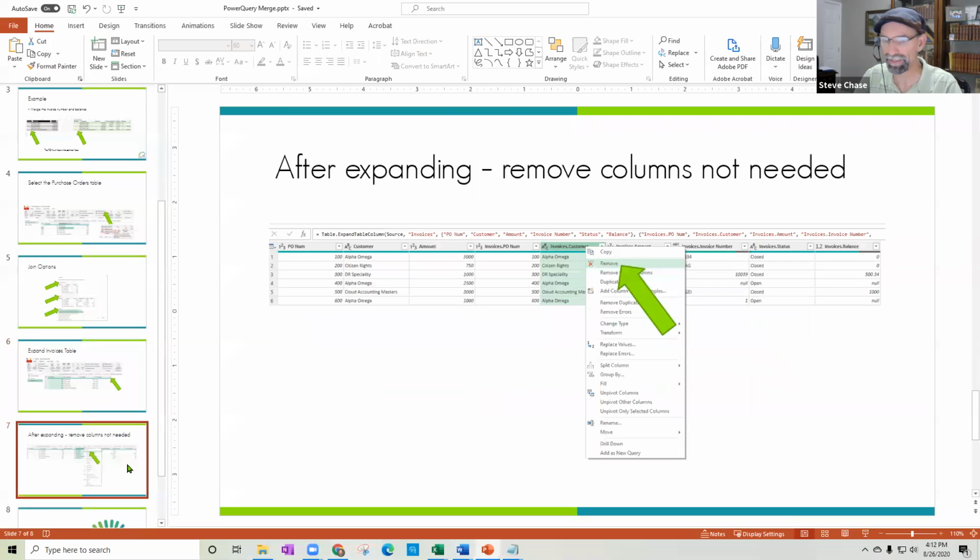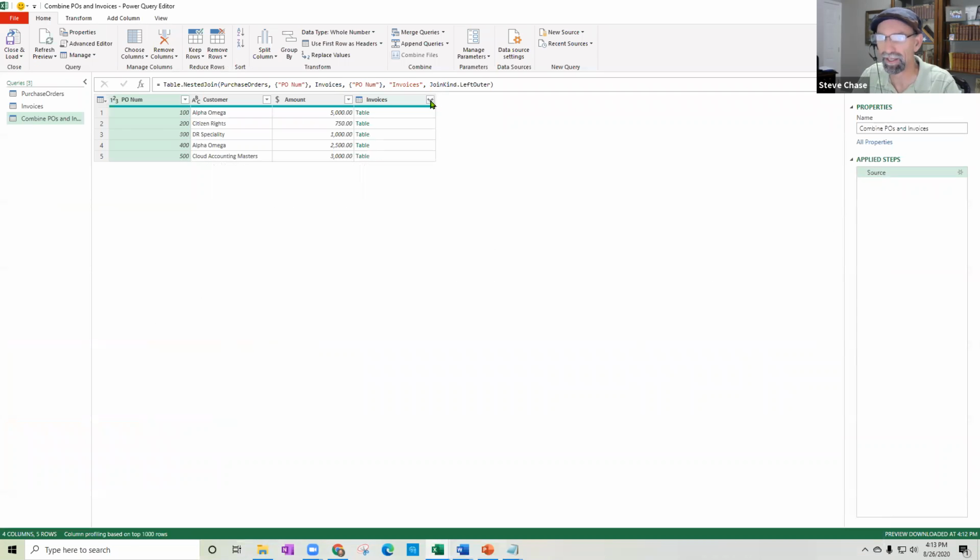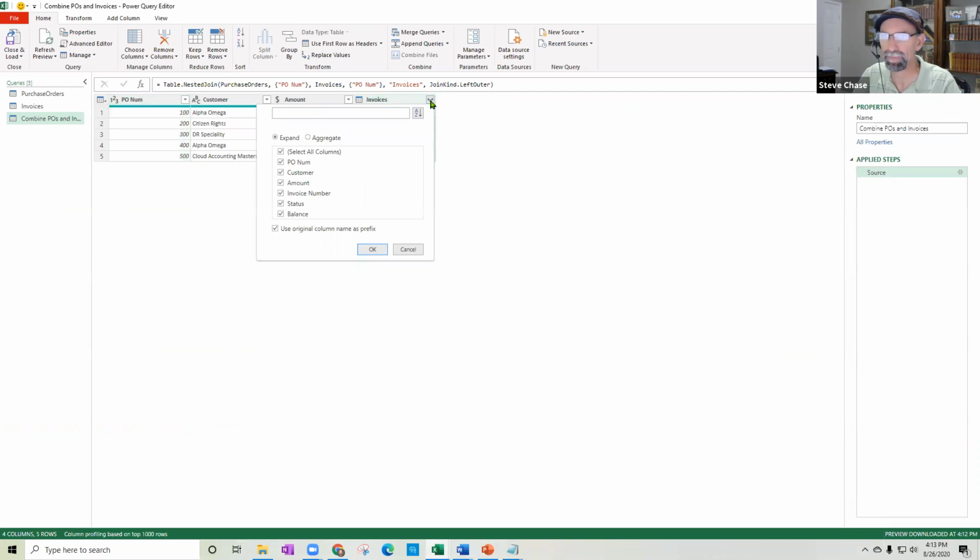And when we expand it, then we might need to select columns to remove because they might be redundant. So let's talk about that here. I click here to expand. Select all columns. So here I'd like to expand just the invoice number, status, and balance. Because I already have the amount, but if you think it's important to bring in amount, we might do it, because that might be a variance too. Why don't I bring in amount? Yeah, so I hit OK.